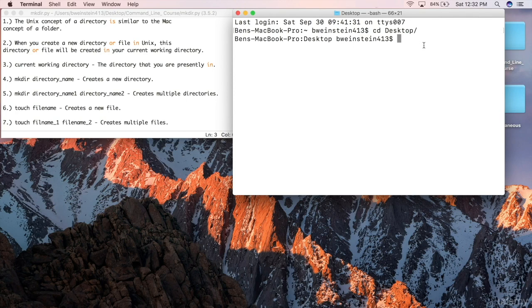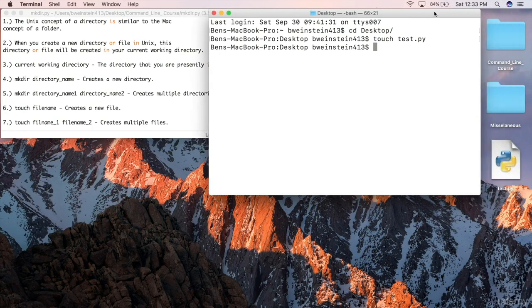We will use the command touch to do so, so we will type in touch and we will call this file test.py and go ahead and hit enter. You can see our new test.py file has popped up in our desktop directory.